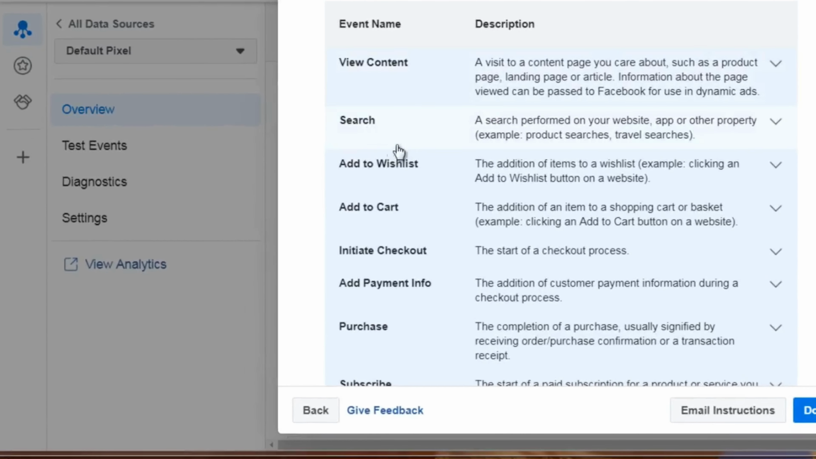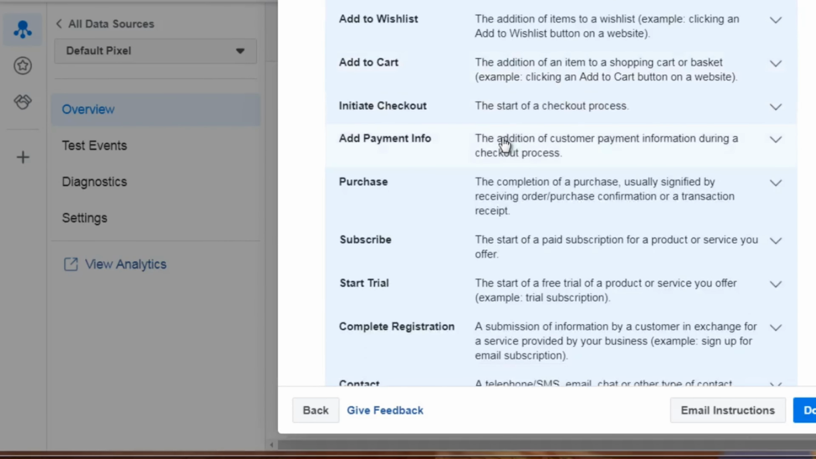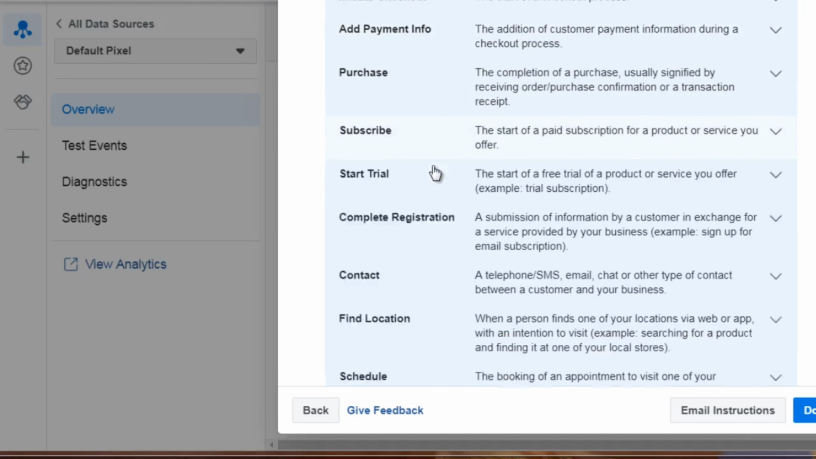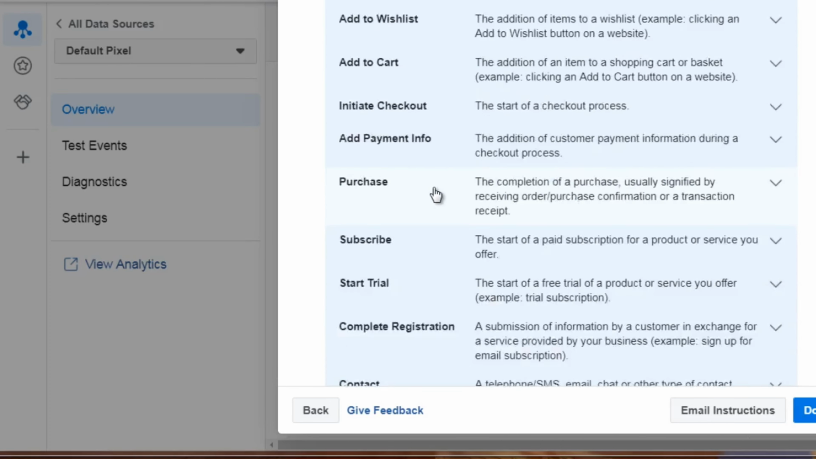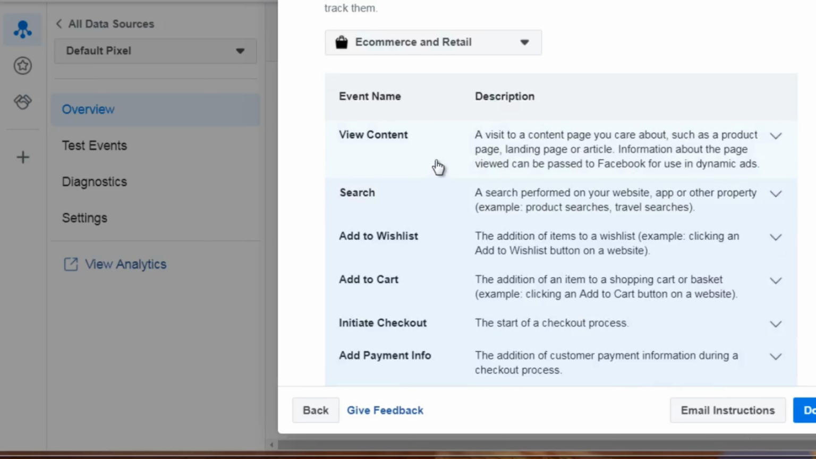Then we have the search, we have add to wish lists, we have add to cart, we have initiate checkout, we have add payment info, purchase, subscribe, start trial, and more. Now, how do we apply this to the pixel? So to get an idea, you're going to place the pixel on every single page of your funnel.